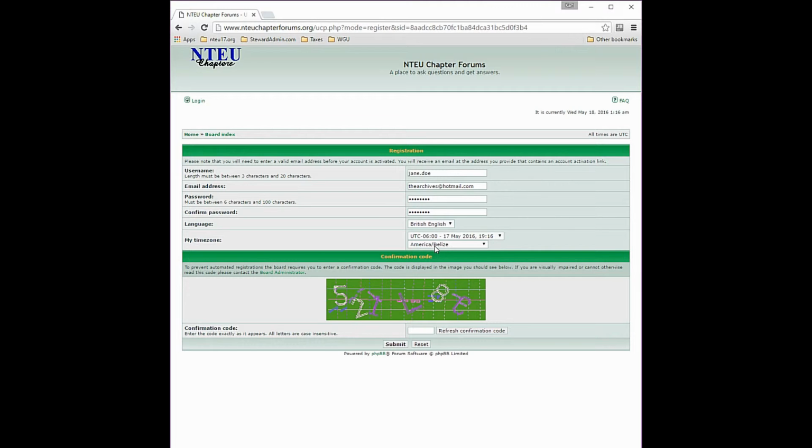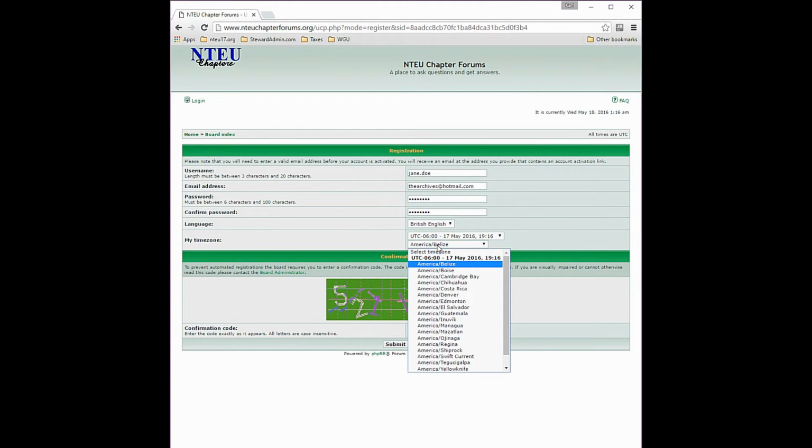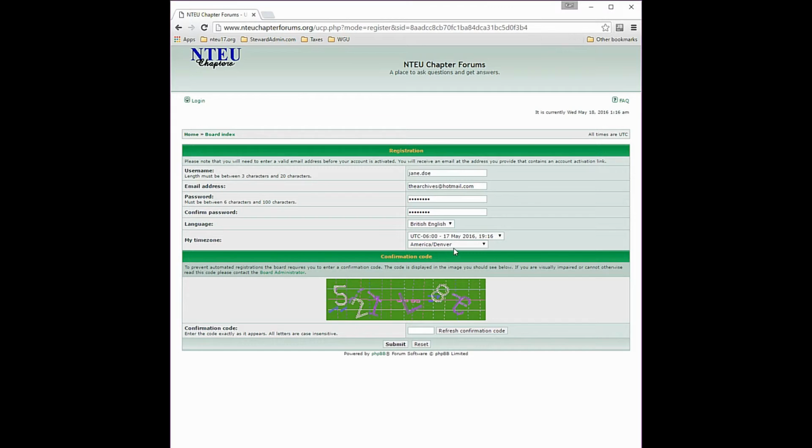My recommendation is to pick your time zone on this My Time Zone. In my case, we're in the same time zone as Denver, so if I select this, then it will make sure that it's universal time code minus 6 hours, and that's my time zone.